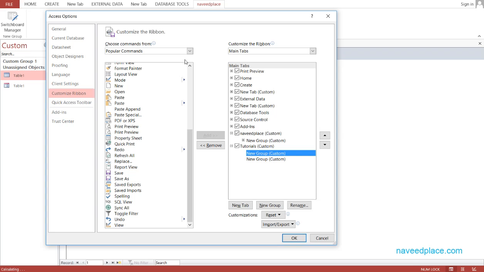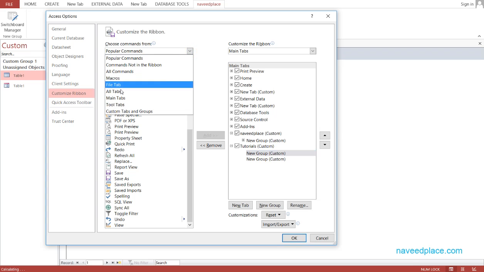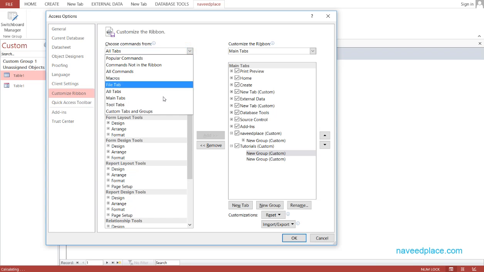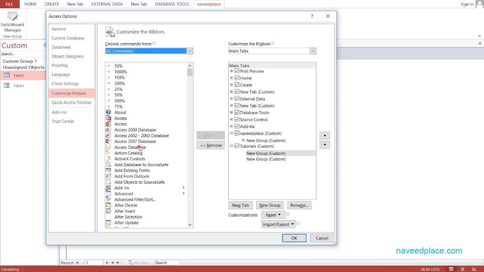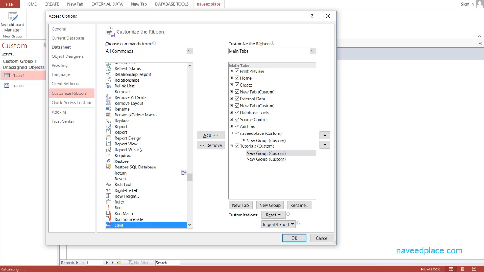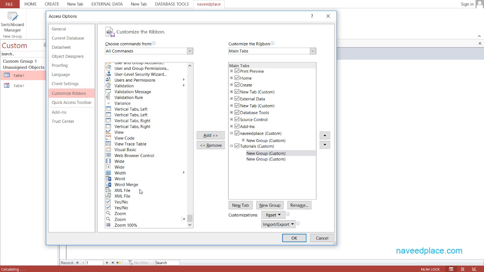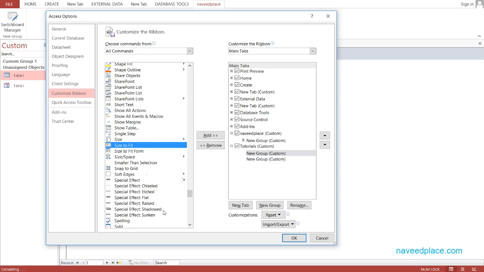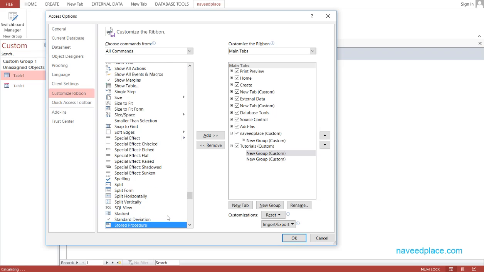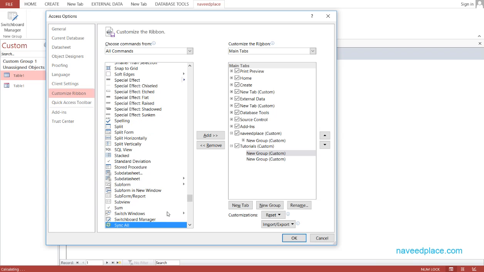In order to find Switchboard Manager, we simply click on this Popular Commands, and we say All Tabs, or you can say All Commands. Then we press S and find Switchboard Manager. Here we have Switchboard Manager.